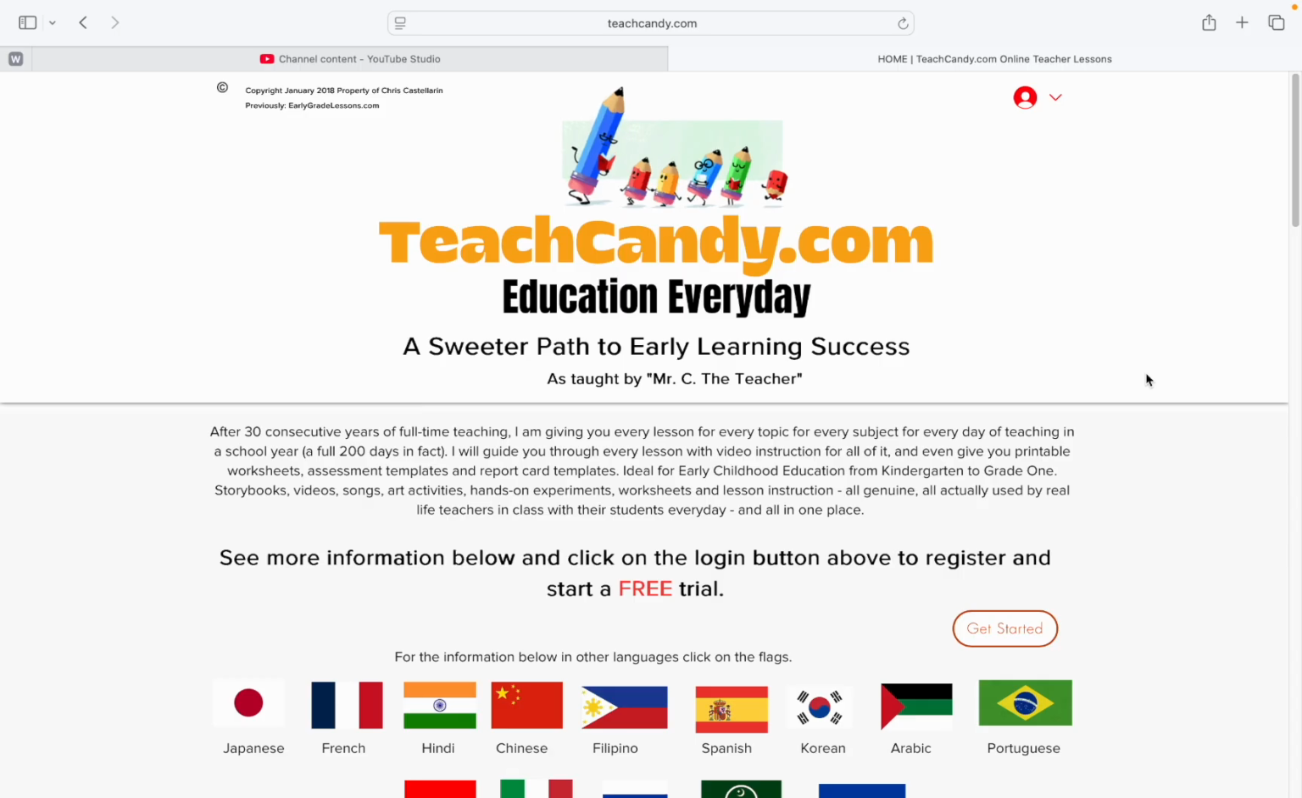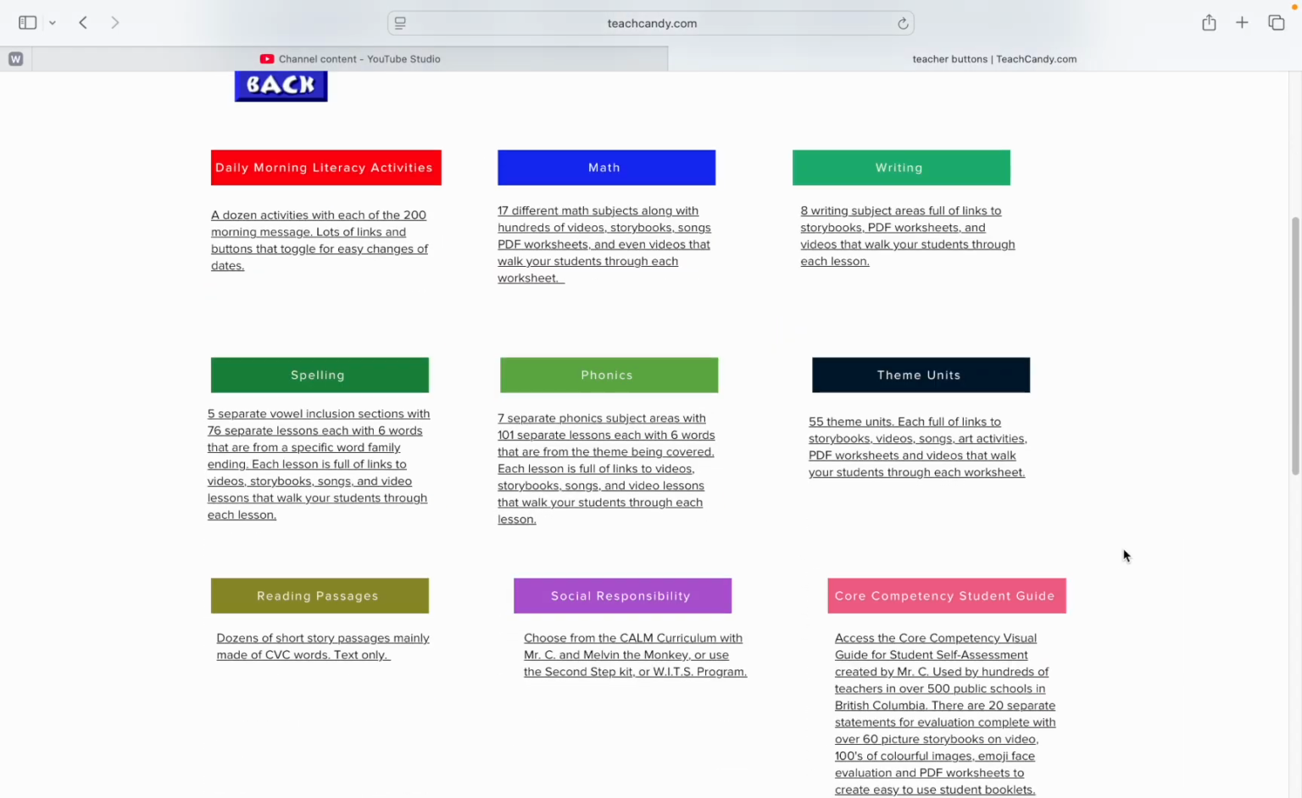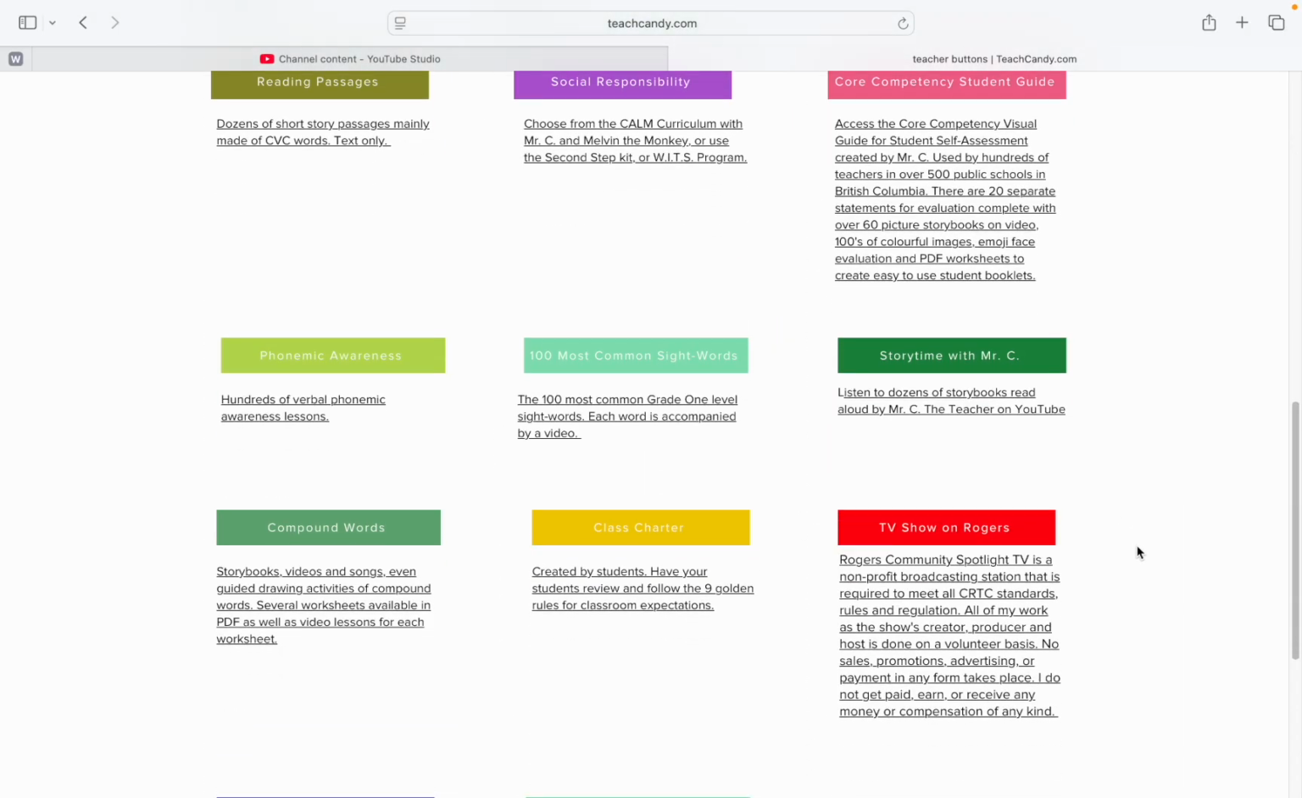All right, today we're going to look at the theme unit web pages that you can find on teachcandy.com. So first job is go to teachcandy.com, up at the top, log in or register if you haven't done so already. Once that's been done, you'll get to the main page. And on the main page you can find all of the different areas that you can access on teachcandy.com.